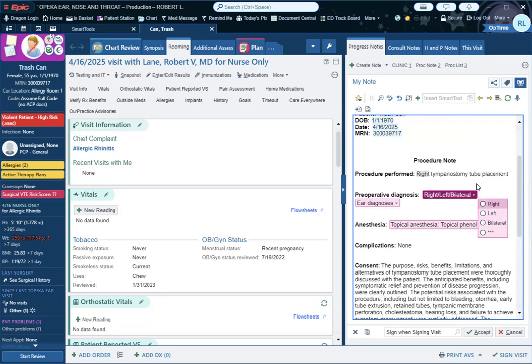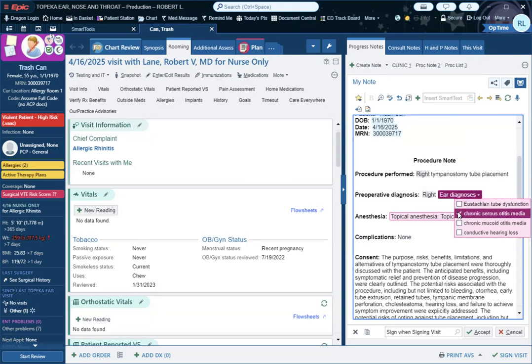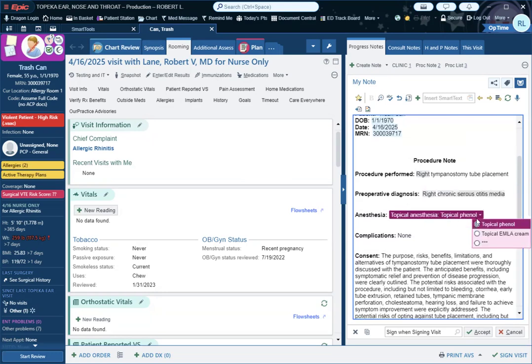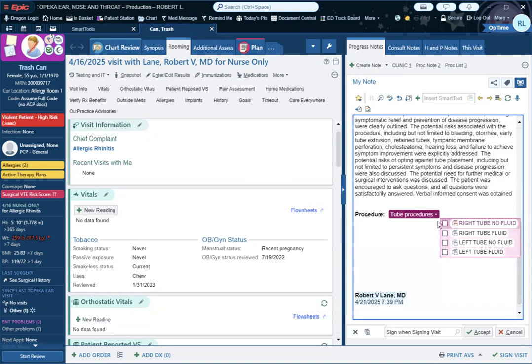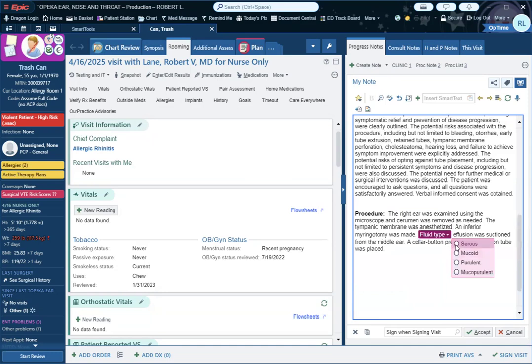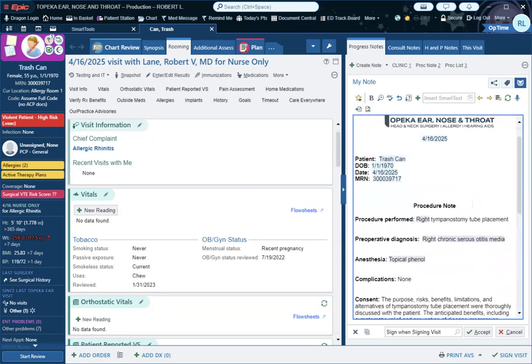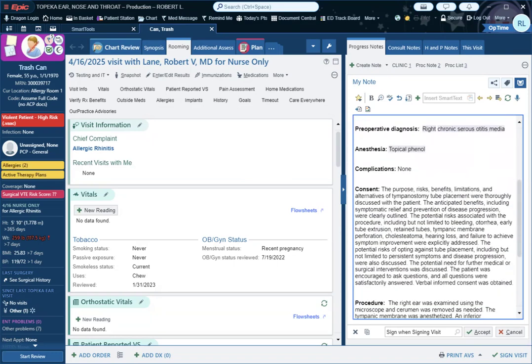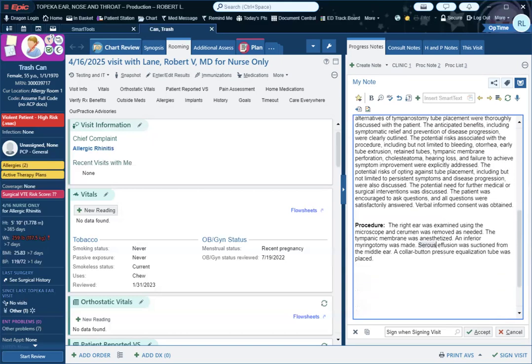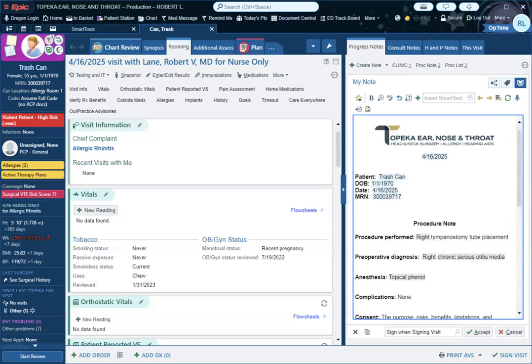Let's do a right tube, right, chronic serous otitis media. We used phenol. We did put a tube in and there was fluid, and the fluid type was serous. Boom. So a nice little note is done, including a consent that will even keep Matt Glynn out of Sylvan Learning Center. So there's that. So this is a standalone note.